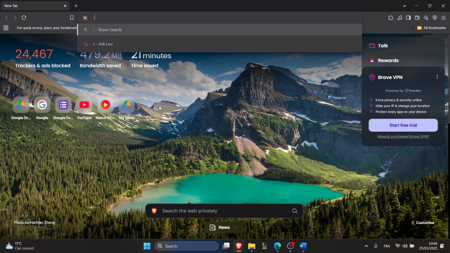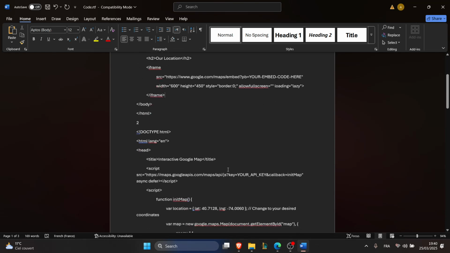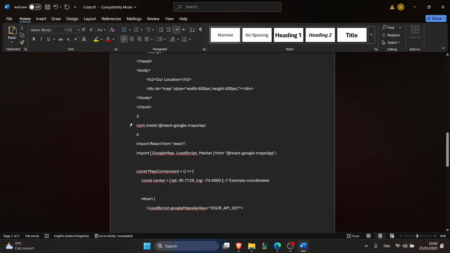The first step is to install dependencies. Run the following command to install the required package. Just write, let's look for it in here. Write this one right here. I'm gonna select it. npm install @react-google-maps/api.